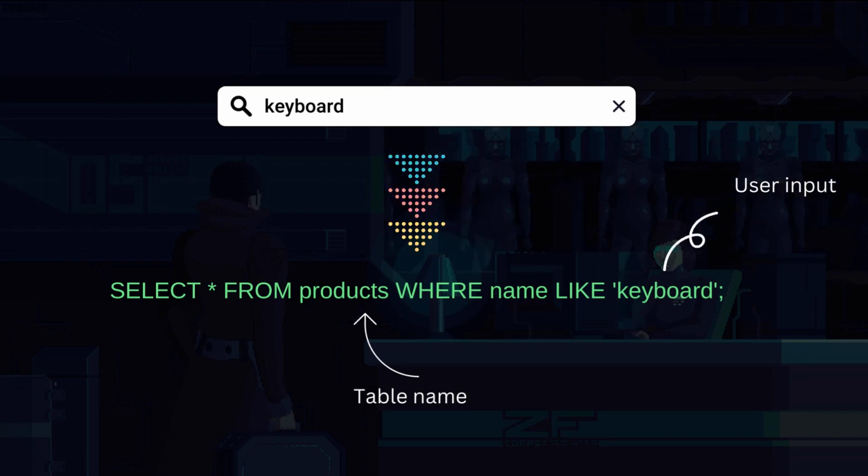If the keyword exists, the condition will be true and the product will be fetched. If the product does not exist, the condition will be false and no product will be fetched. Note that whatever keyword the user inputs in the search bar, it will be enclosed in quotes in the query. Now, let's understand what this query does exactly.